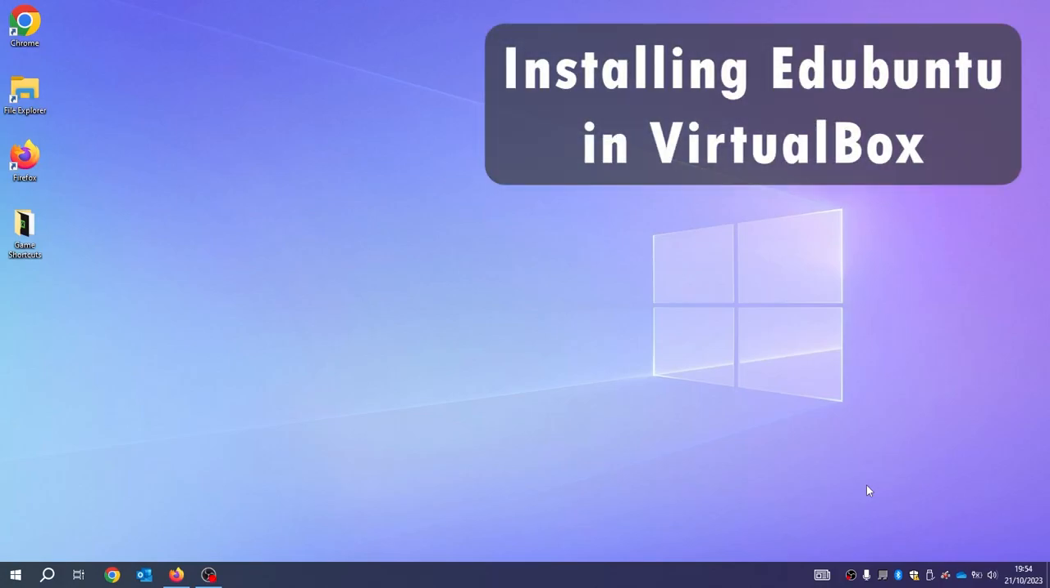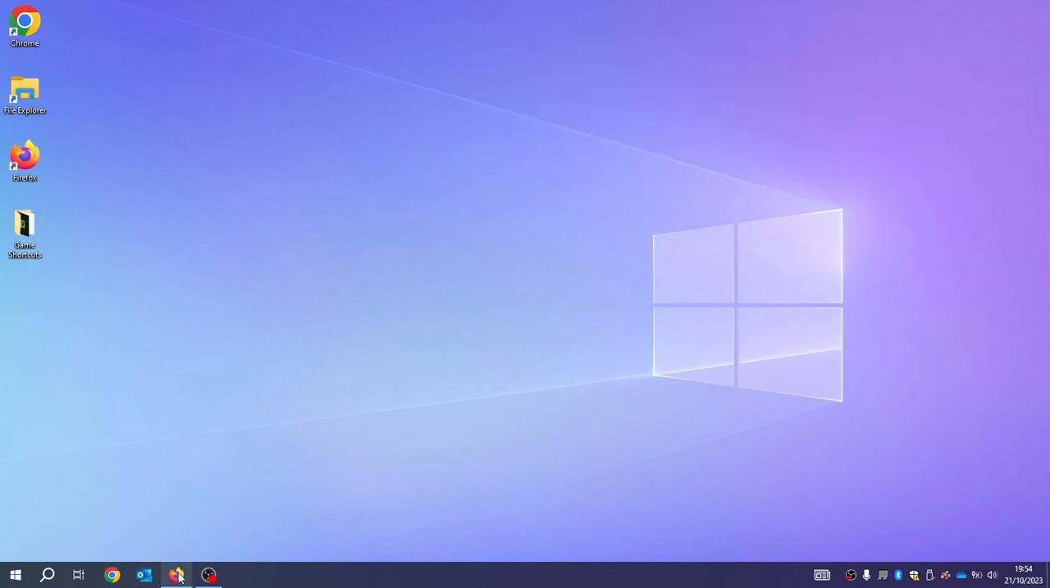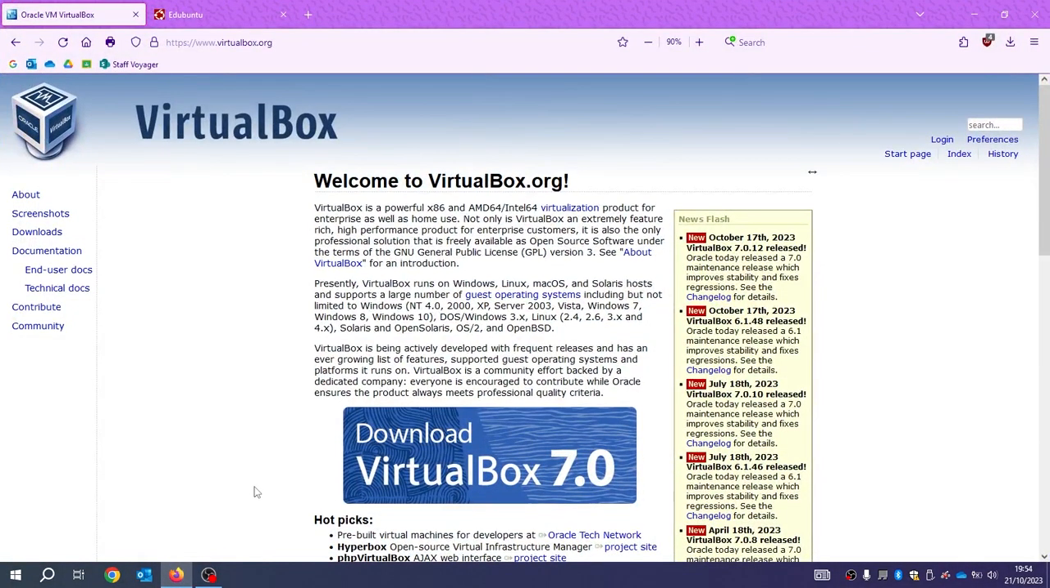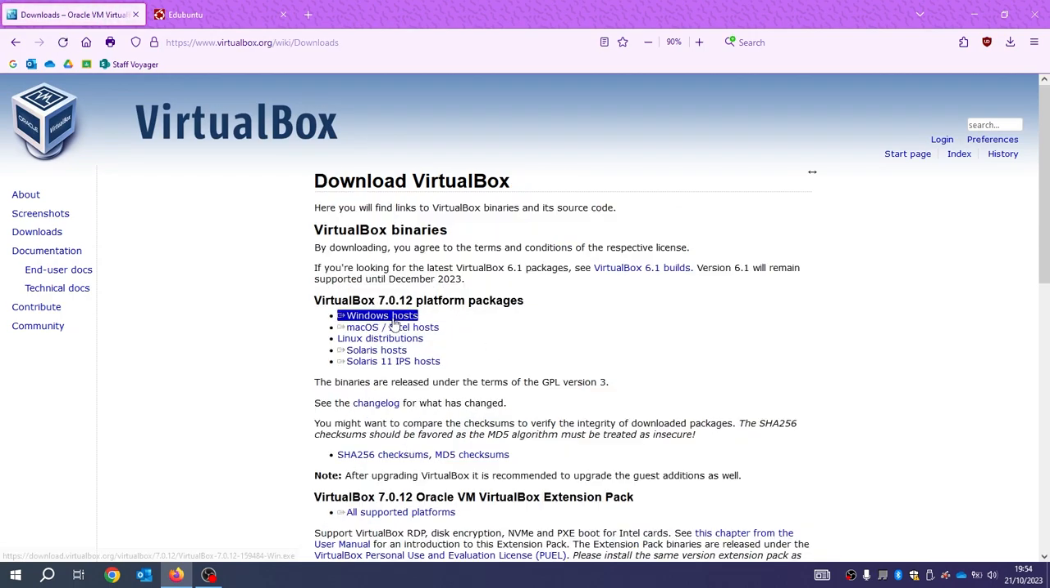Hello and welcome to this tutorial on how to install Edubuntu in Virtualbox. To get started, if you haven't already, you will need to install Virtualbox. You can do this by visiting the website, virtualbox.org. From there, download and install the latest Windows version.